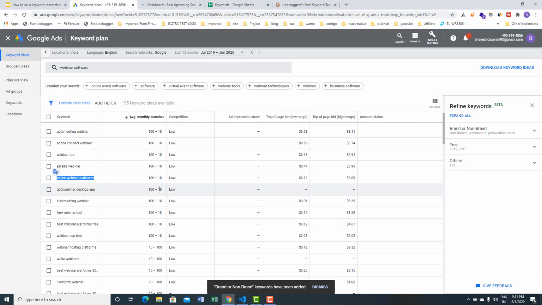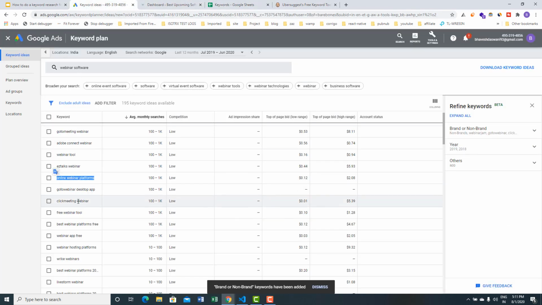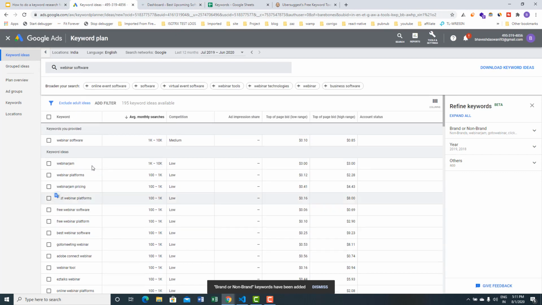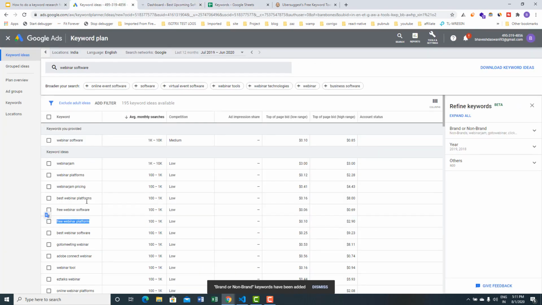Then online webinar platform also has 100 to 1k searches. Let's take that keyword and see further ones. Webinar desktop app, we can also take this. Webinar jam, if you are writing a webinar jam review article, you can include that keyword also. Free webinar platform. So this is how you can use Google Keyword Planner.